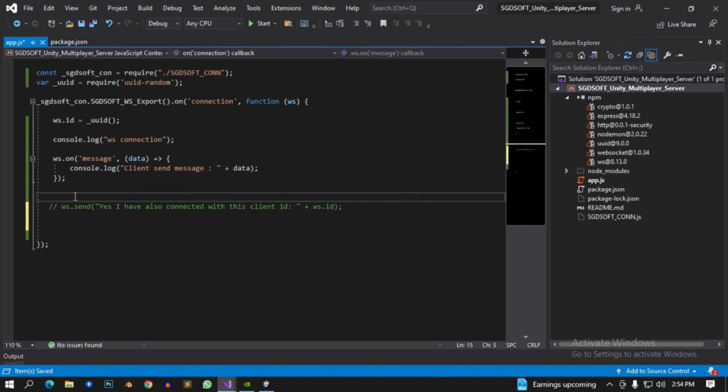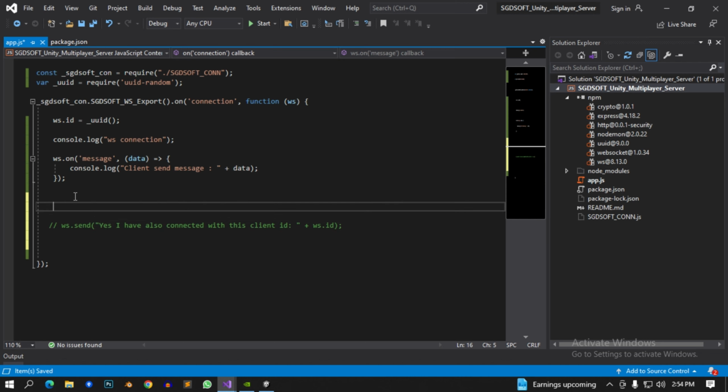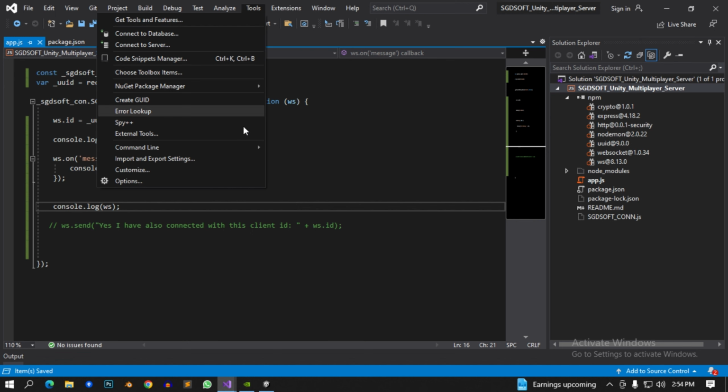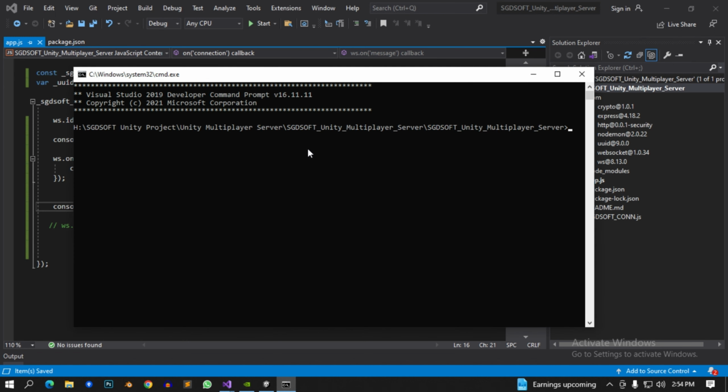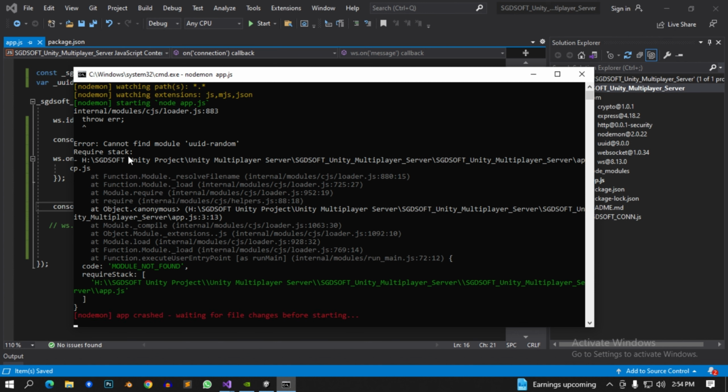So how can I know if the client section is initialized or not? Comment there console.log ws. Let's save this and run nodemon app.js. What is the error? Cannot find module random. So we need to install this module.